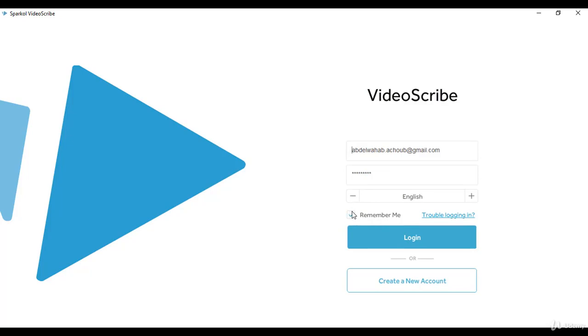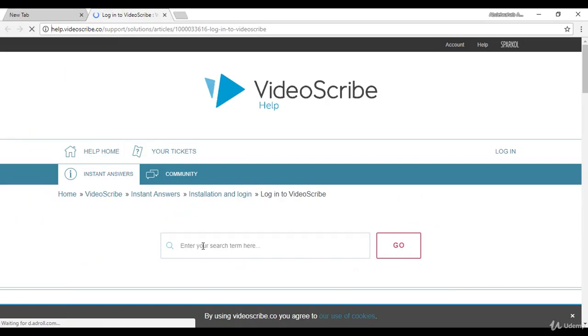If you face any problem logging in, I advise you also to click directly on the trouble logging in link here, which will direct you to a page inside your browser, and you will need to provide your email, and VideoScribe will send you a message to your inbox and provide you with a link so you can change your password.